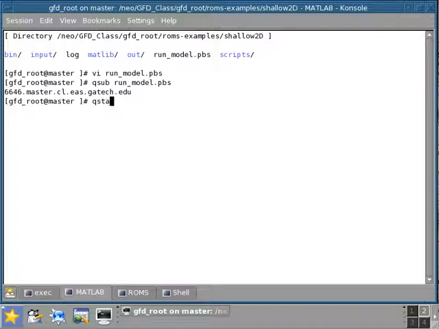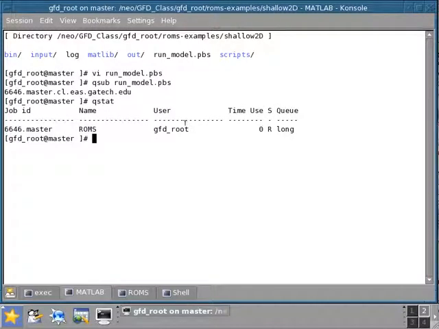Okay, I'm going to do qstat. And I can see now that since the cluster is up again, it's running, and it has a status of running. And this job shouldn't take more than about a minute. Okay, so let's do qstat again.